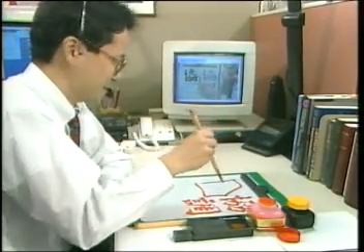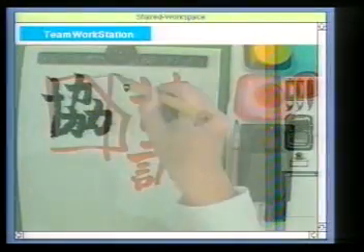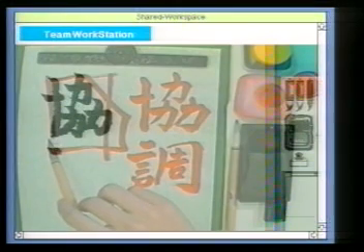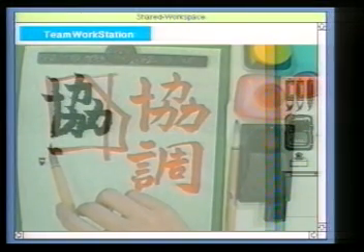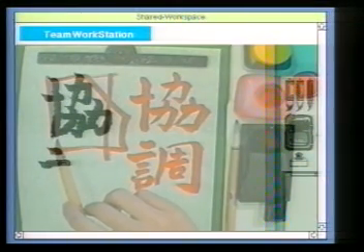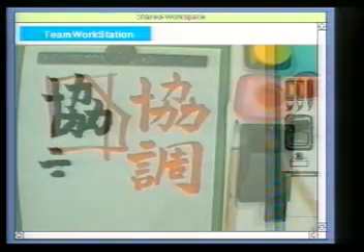Through these calligraphy experiments, we realized that the most important feature is that all of the collaborators share not only the results of drawing, but also the dynamic process of drawing and pointing.